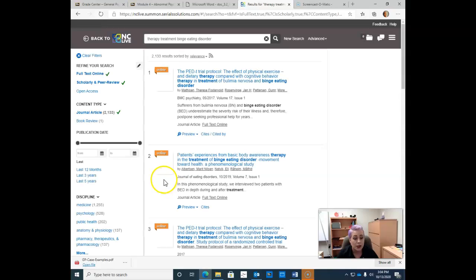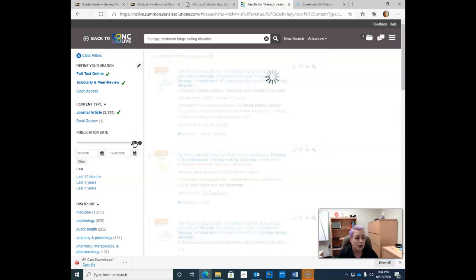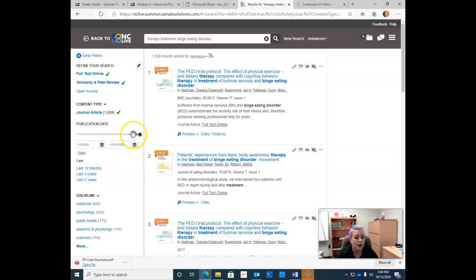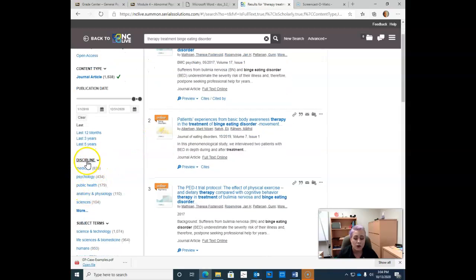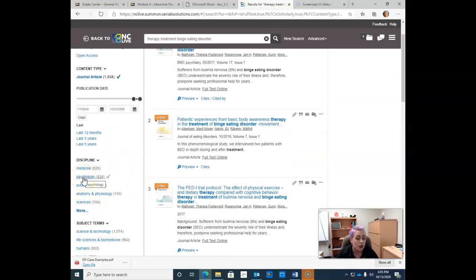Then, as it loads, you are going to make sure that the items clicked are full text online and scholarly and peer-reviewed. You also want to make sure it's a journal article. And generally the rule is that you want a journal article that's no more than 10 years old, okay? Because information changes quickly. So I'm going to change that year to 2010 for the publication date. And you can also choose by discipline, subject terms. I'm going to pick psychology just because I'm looking at a larger level.